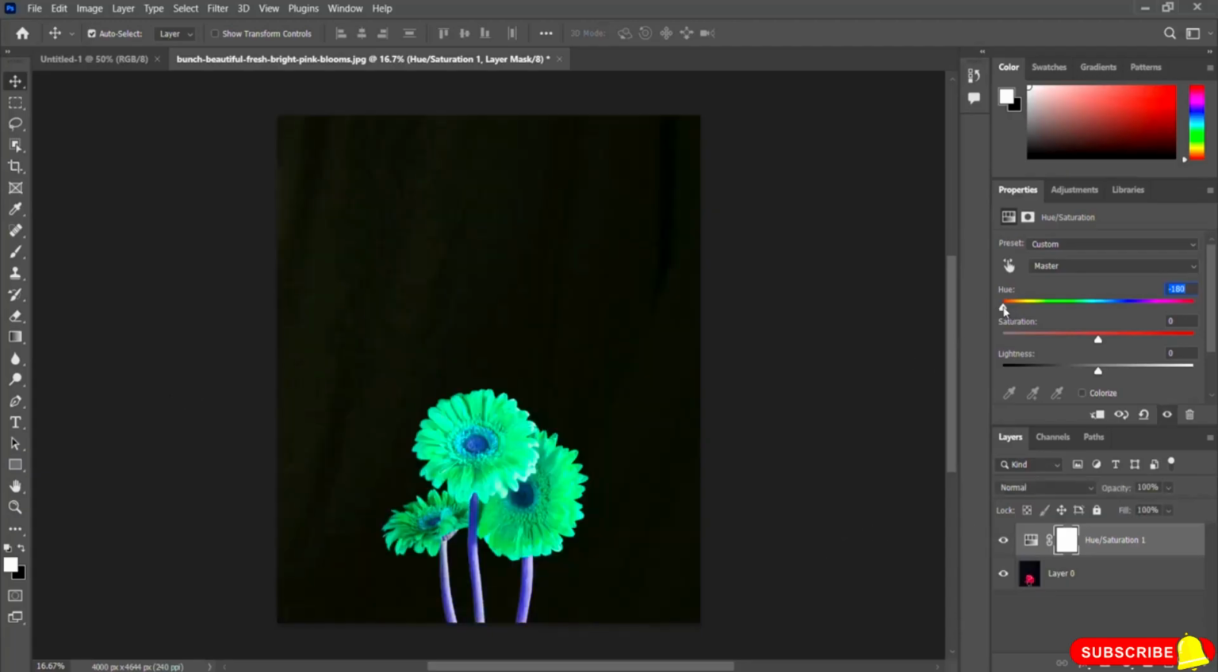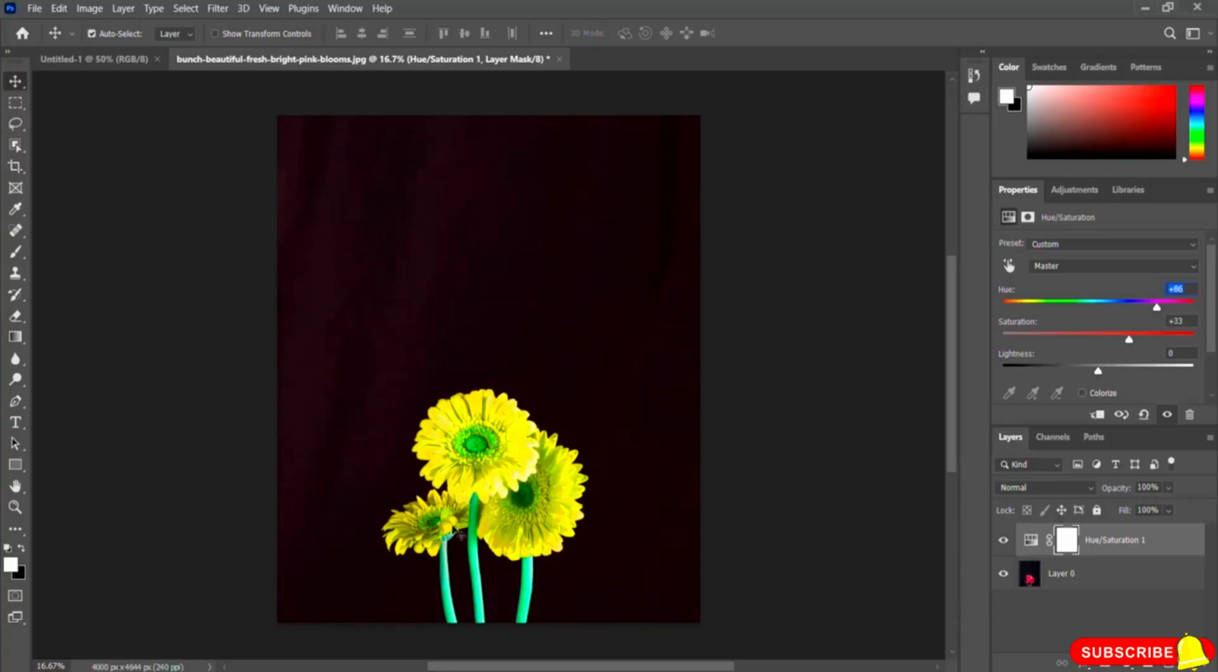Okay, so now I want to keep the image till here. Okay, so we have the yellow color flower. Now let's work with the saturation. If you need a stronger yellow color, you just have to increase the saturation, and now you can see we have a stronger yellow color applied to our image.